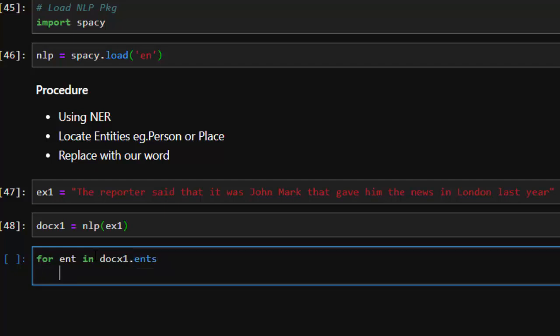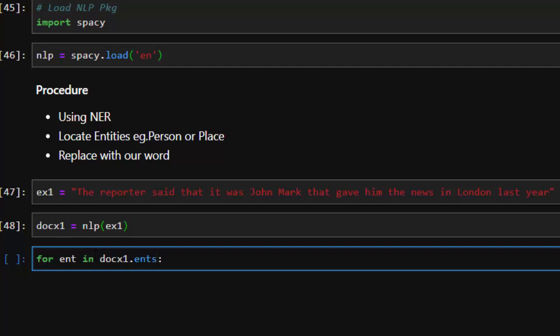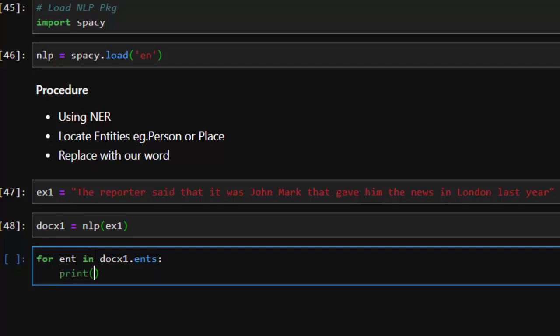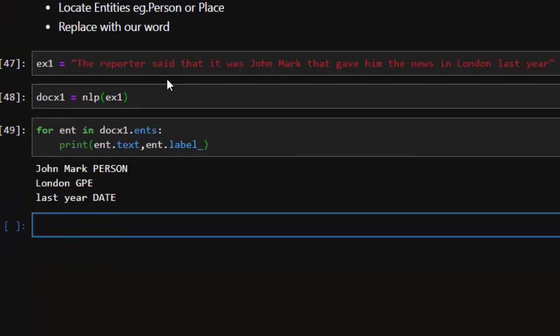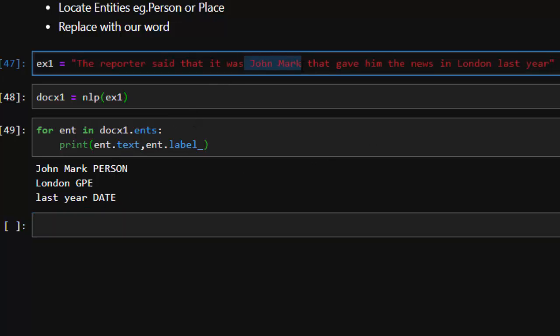Then I'm going to print. What are we going to print? I want to print all the entities' text, and I also want to print the entities' label. If I run it, it analyzes the sentence and identifies that John Mark is a person, London is a geopolitical entity, and last year is a date. So in case I want to redact the name John and censor this particular name, I'll be using this person label here. That is the basic idea about it.